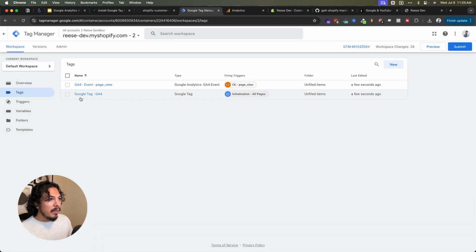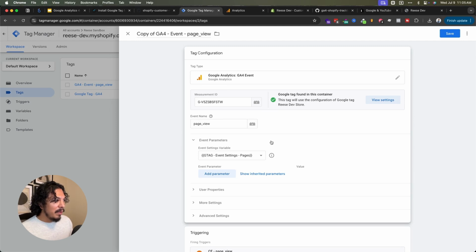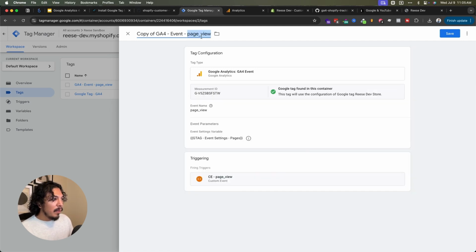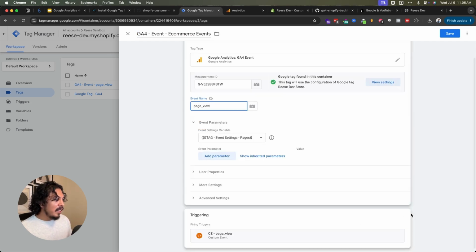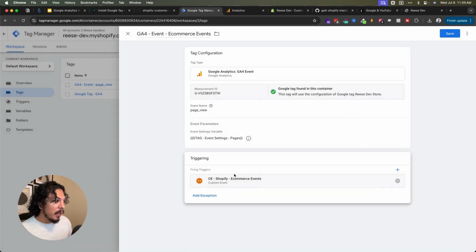And then we'll create one more tag. And I'm actually just going to copy this one since I can recycle a few things here. We're going to change the name first to e-commerce events and get rid of the copy. So for the event name, well, actually, let's update the trigger first. We're going to use this e-commerce events trigger right here.